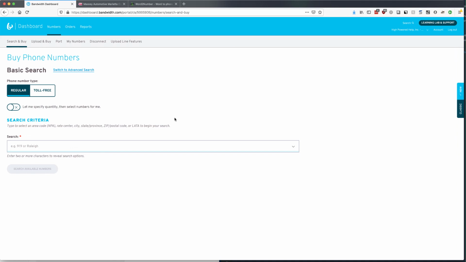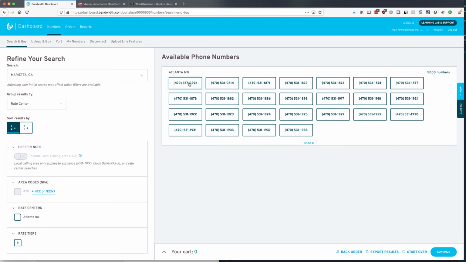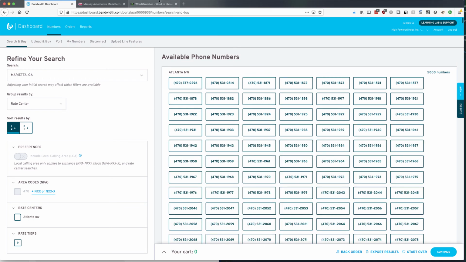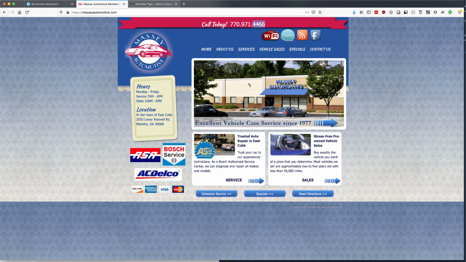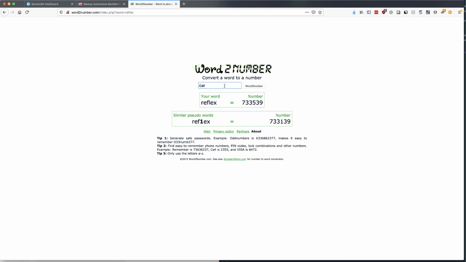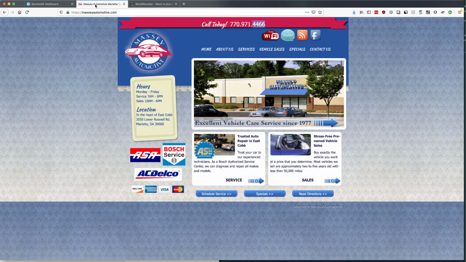So let's go back and order our number for Marietta, for our test case for Massey, our test number. We can just pick any one of those. There's 5,000 numbers. I wonder if cars is in there, just because they do cars, right? So let's do cars, 2277. Let's see if 2277 is in there.